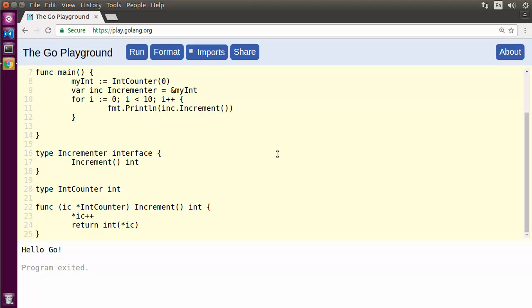Now in lines 16 through 18, I've defined a new interface called incrementer, and that increment is going to be a method that only returns an integer. So it's going to increment something. So whatever we're going to implement this thing with is going to increment values. So down here on line 20, I defined a type alias for an integer called an int counter. And then I've added a method to that custom type on lines 22 through 25, and that's going to be my implementation for the incrementer interface.